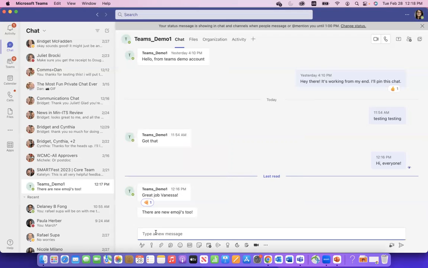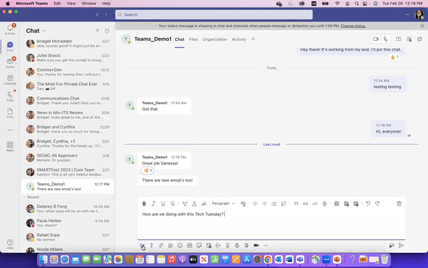If I wanted to type a message, like, how are we doing, Tech Tuesday, for example. You'll notice that there are a lot of icons underneath this message field. So you can do things like formatting. This looks very similar to Word, where I could maybe bold something or do bullets if I'm typing in a lot of information.